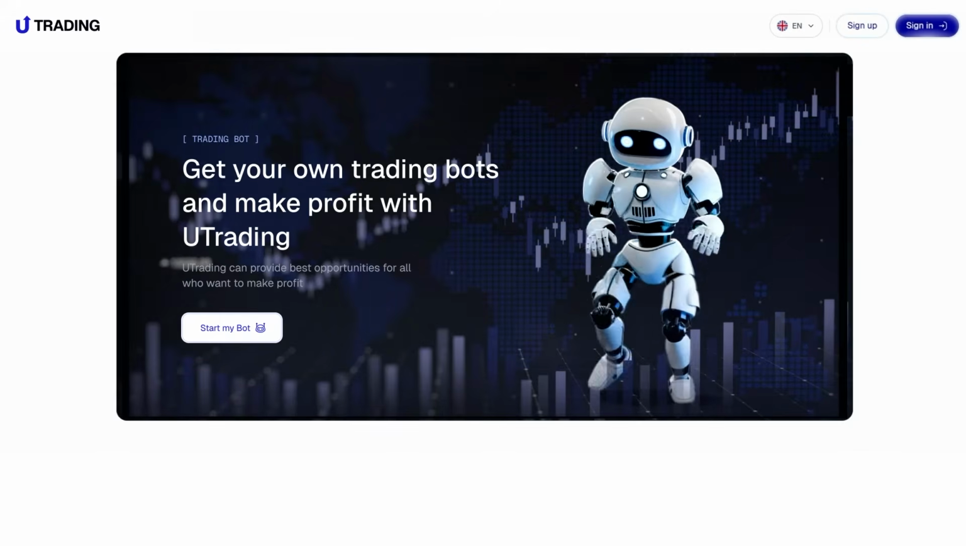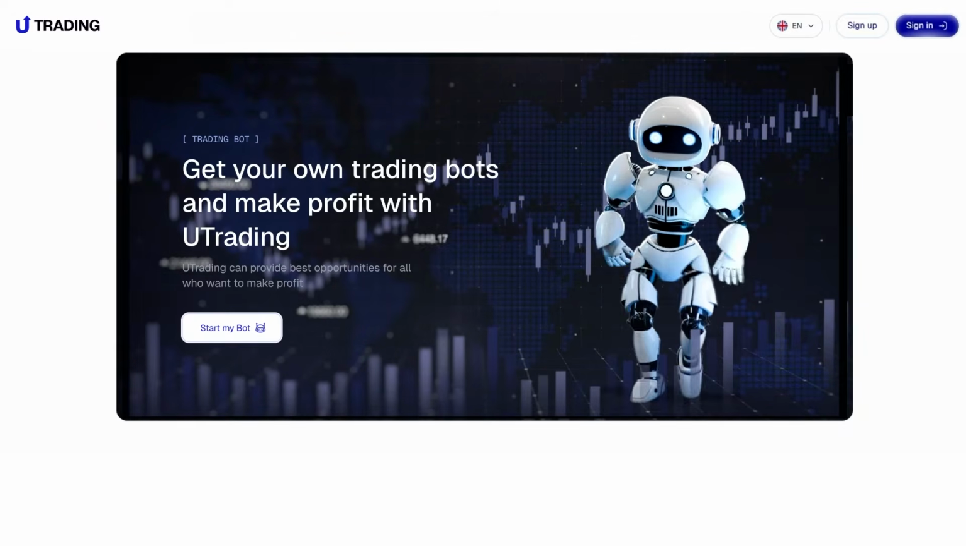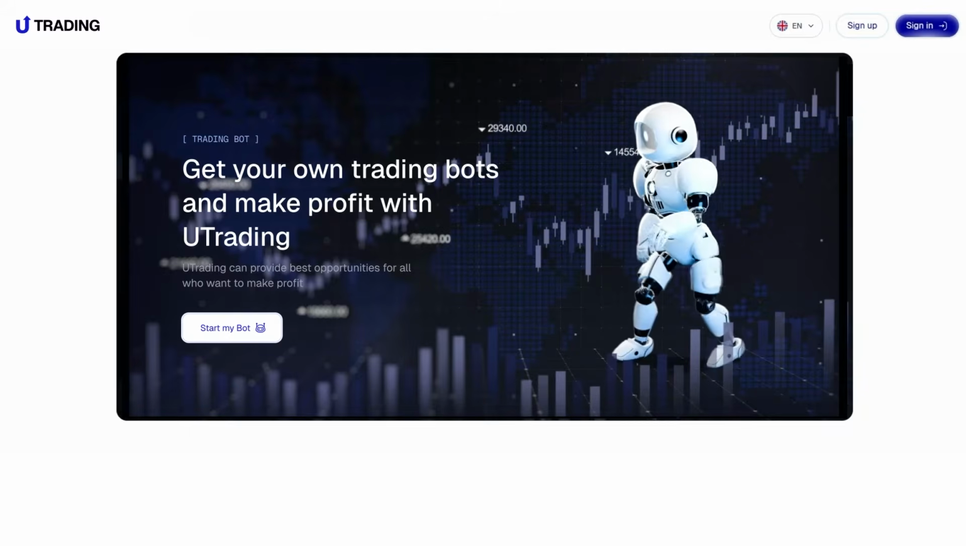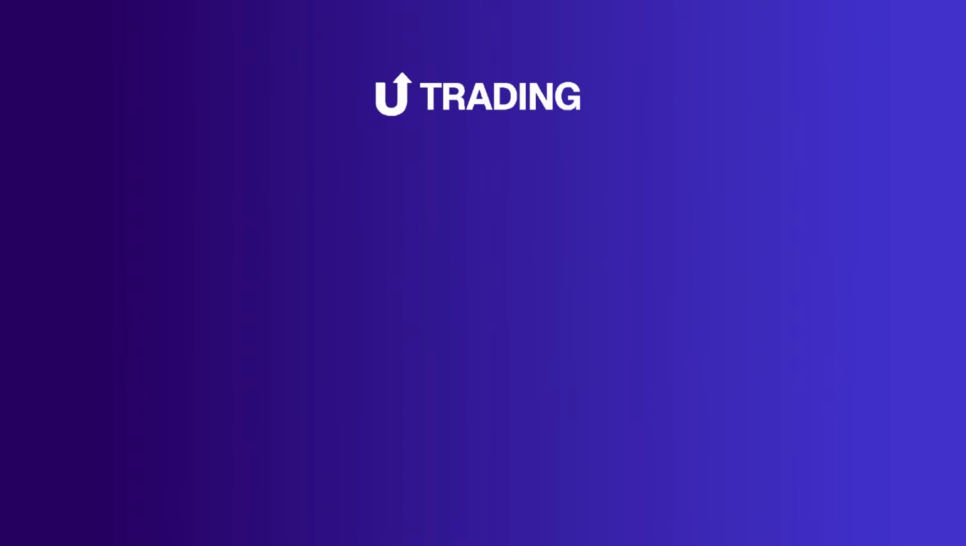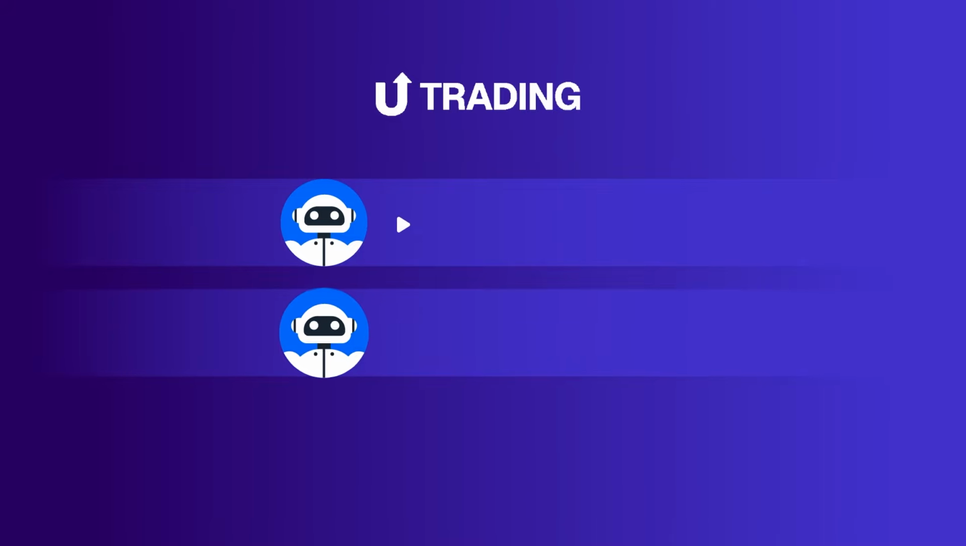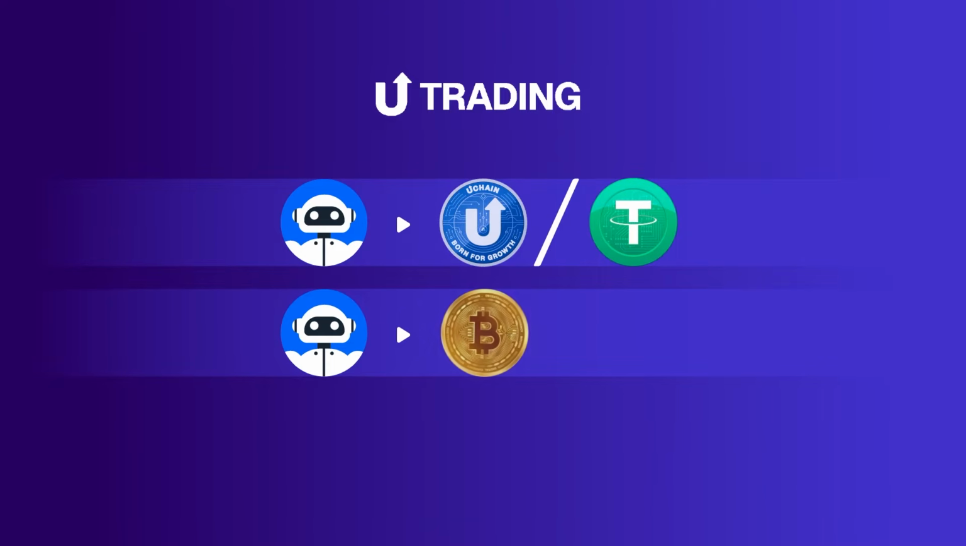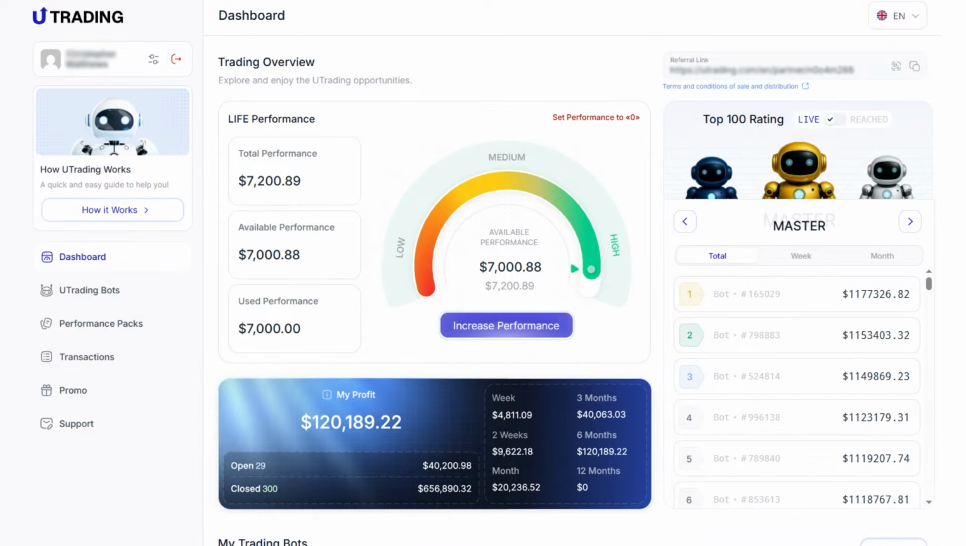Dear users, we are pleased to introduce the flagship product of the UChain ecosystem, the UTrading automated trading platform. The platform offers automated trading bots designed for spot trading in the UCN/USDT and BTC/USDT pairs across various crypto exchanges. In this guide, we'll explain how to connect a trading bot to your account on the MEXC exchange.